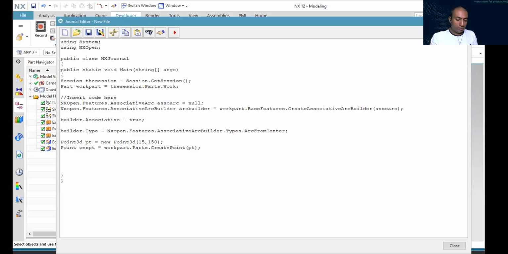Now builder dot center point. What I have done now is I have this point, and I will assign this point as one of the inputs for the builder. So builder dot center point dot value is going to be this CENPT, the point that I have created using create point, and I'm using that as the value for the center point of this builder. Okay, semicolon. So one important parameter is defined, which is the center point for the arc.